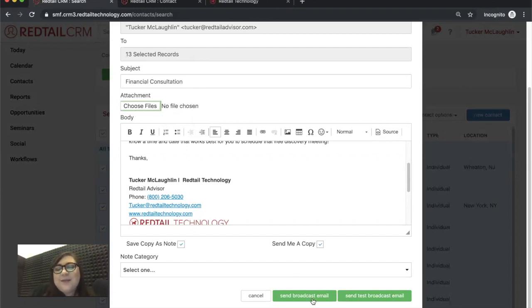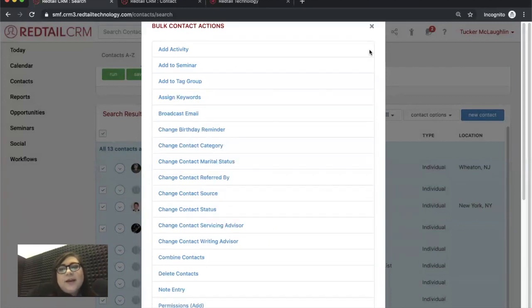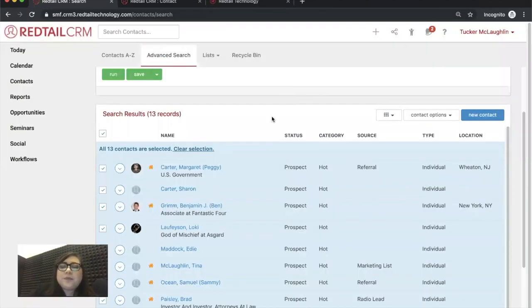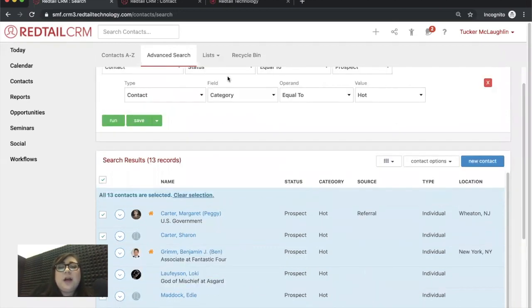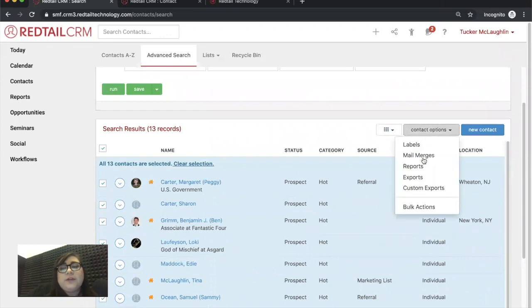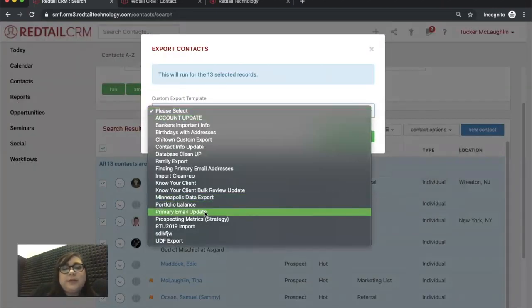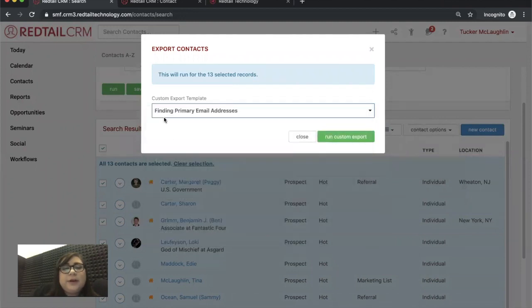But again, you'll just send broadcast email from here. Go ahead and do that, brings you back, and you're good from there. Now, the one other thing here, before I even sent that broadcast, maybe I did want to make sure that, hey, all of these prospects did have that primary email address. So still on this same list, I could have definitely just come over here, contact options, custom exports, to find those primary email addresses missing. So I'm going to go ahead and put in here, I've got that finding primary email, run that custom export.